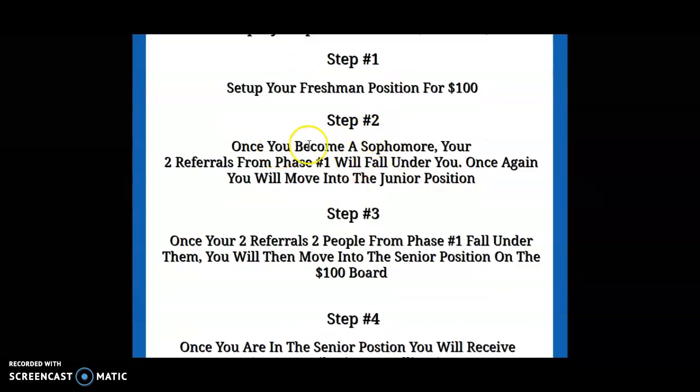Step number 2, once you become a sophomore, everything's the same way it was over on the number 1 side as it is over here on number 2. Once you become a sophomore, your 2 referrals, you don't have to go get them. They're going to automatically come over here from phase number 1, right? Your 2 referrals from phase 1 will fall under you. Once again, you will move into the junior position.